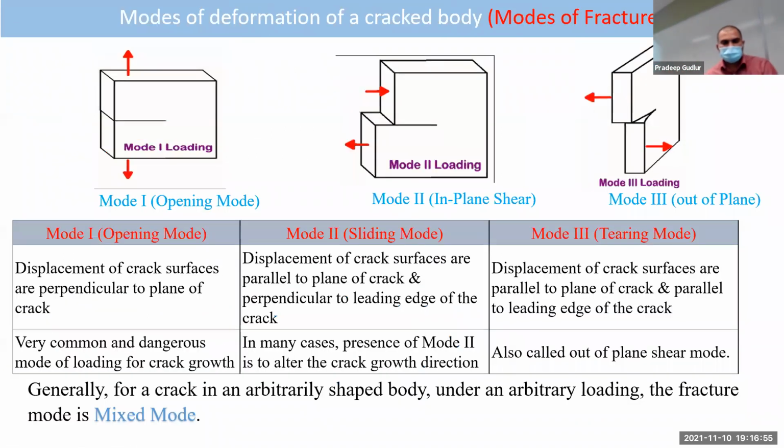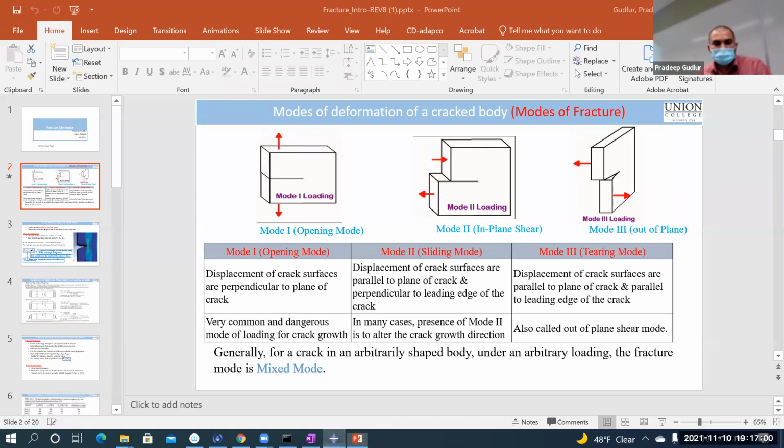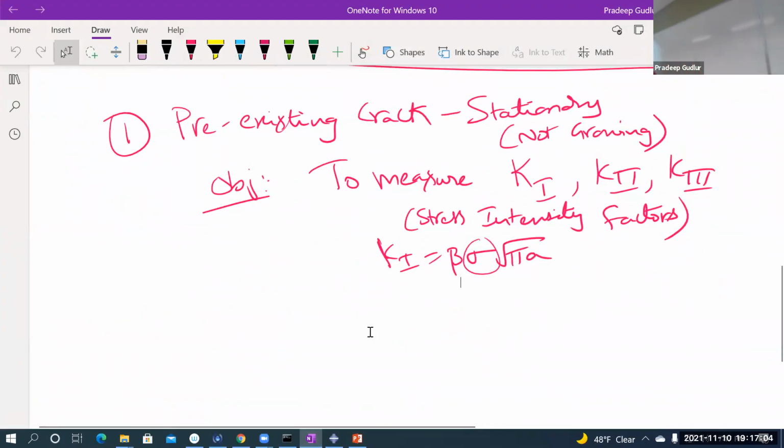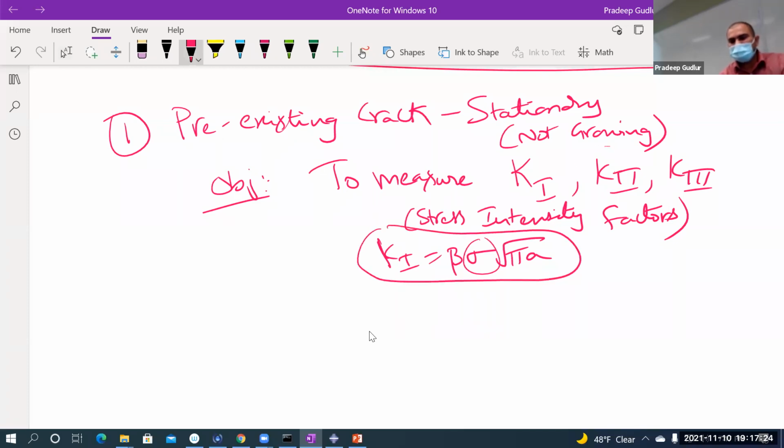And usually we have mixed mode, the combination of mode 1, mode 2, mode 3. So our goal here, the first exercise we are doing on this tensile dog bone shape, is a stationary crack. So we will create a crack of certain length and will not allow it to grow. We just want to see for a given loading how much it gets amplified, and we'll measure the K1, K2, K3. So the Irwin formula is good only for mode 1, extremely accurate. The other modes, they're not that accurate.